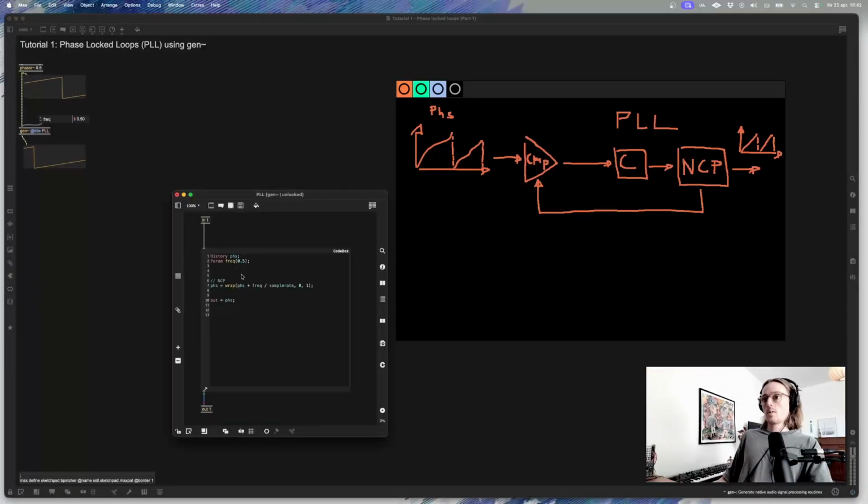Now let's move to this comparator part. And then we have an input here, which we can call X. And we compute here an error in our comparator, which is X, our input phaser, minus the phase of our output phaser.